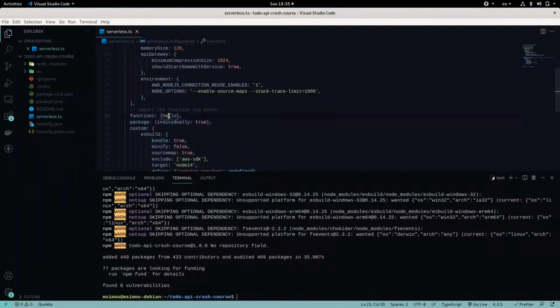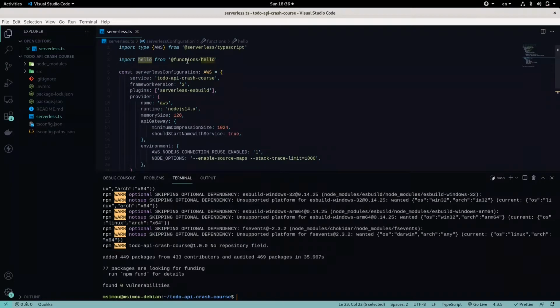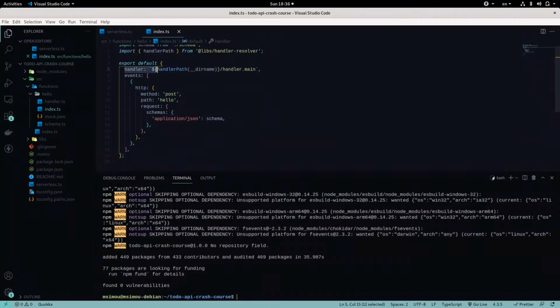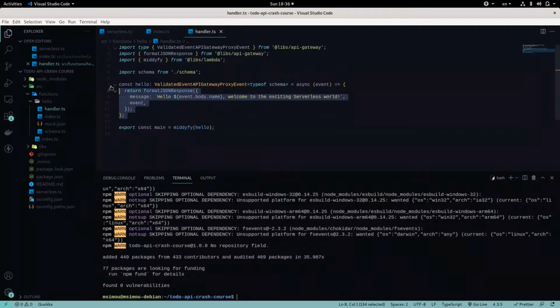So let's have a look at what that hello function is doing. Here we are creating an object with a handler and an event, and the main focus for us is the handler.main, and here is the logic that we provide for our lambda function. So that's a simple hello lambda, and we return a message of hello, the name that we provide to it, welcome to the serverless world, and the event that we pass to it.